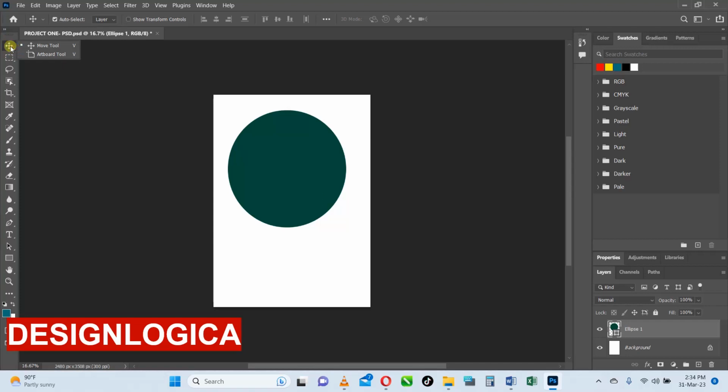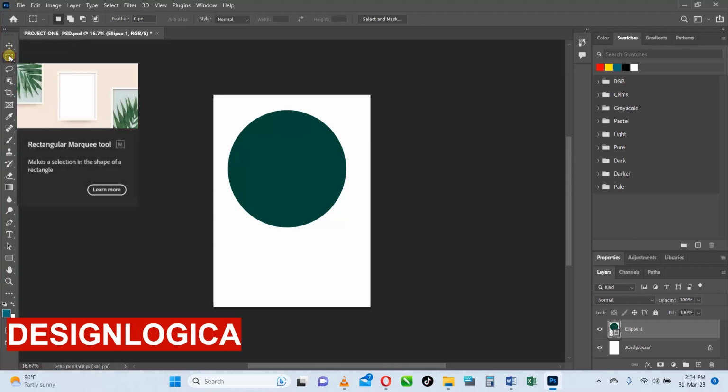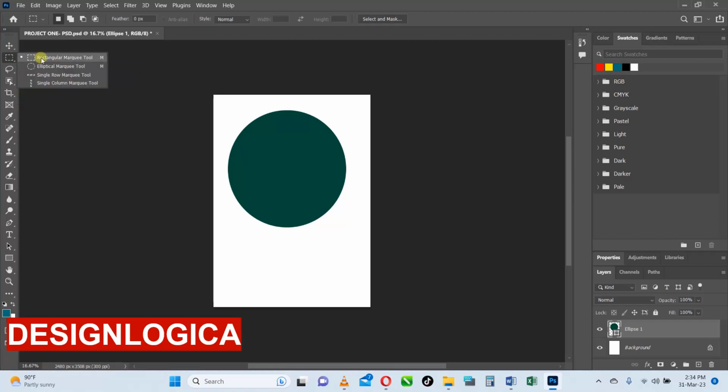That is it. The second thing here is the rectangular marquee, and this tool is used either when you want to select a rectangle or an elliptical, that is, a circular shape. These are the main two that we normally use. So if I want to select some part of this place, I can select it like this.